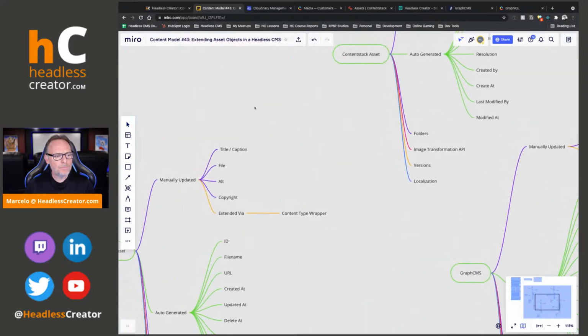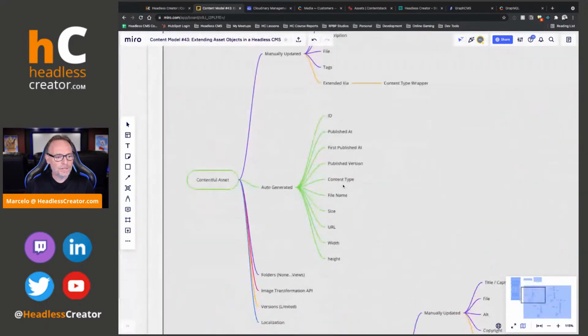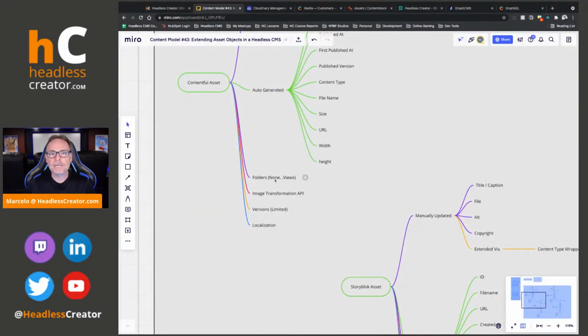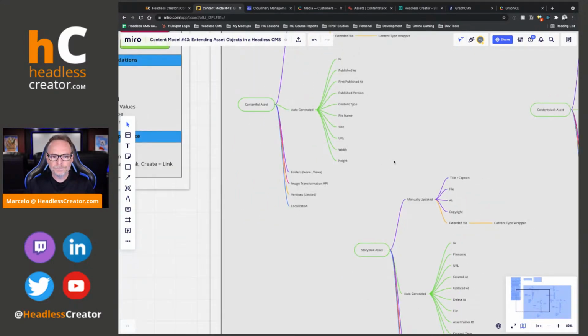Oh, the other thing I wanted to mention, because I believe with Contentful I put folders none, but you can create views, which are kind of similar to folders. The only difference is that your asset views and your content views will be all mixed up. So in a way you can create folders, but it's not true folders. Just I wanted to mention that.